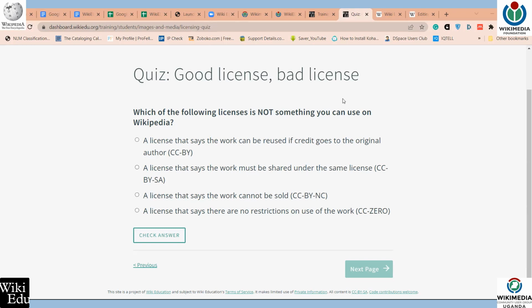So they are saying, a license that says the work can be reused if credit goes to the original author. Because up there, you don't need to use, were they talking about the picture, because you have to upload yours, then you don't need to reuse for other people. Don't know whether I got it very well. No, you didn't get it well, but don't worry, we shall revisit that. Maybe Simon, do you have a different view?